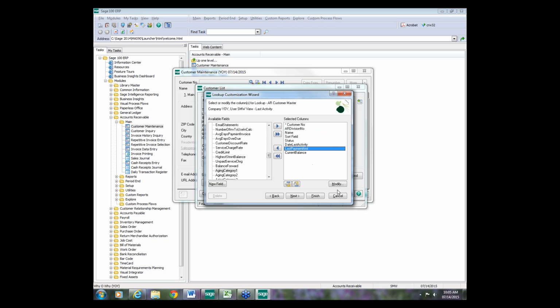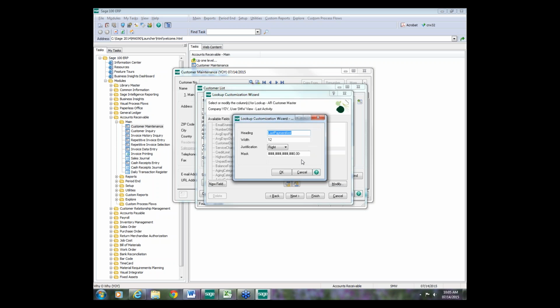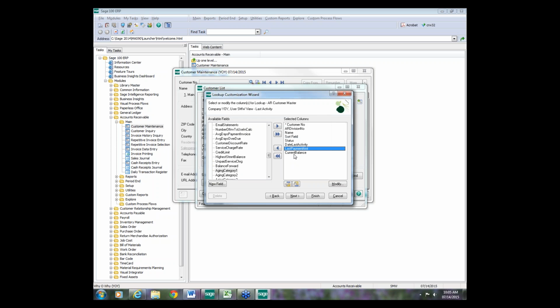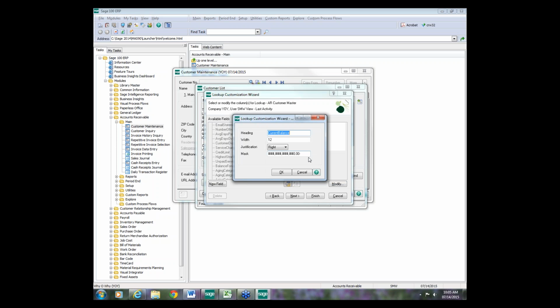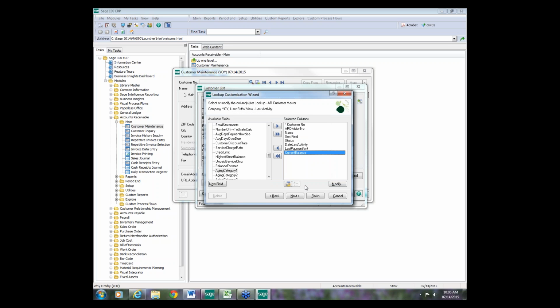So if I highlight last payment amount and modify, you can see that if this is a negative, that negative is going to show at the end of the number. And because of the way Excel works, I want to move that to the beginning. Otherwise, Excel would treat that as a text field. So I'm going to click OK, and then on my current balance, I'm going to do the same thing. I'm going to delete that minus sign from the end, and I'm going to move it to the beginning. And I'm going to click OK.